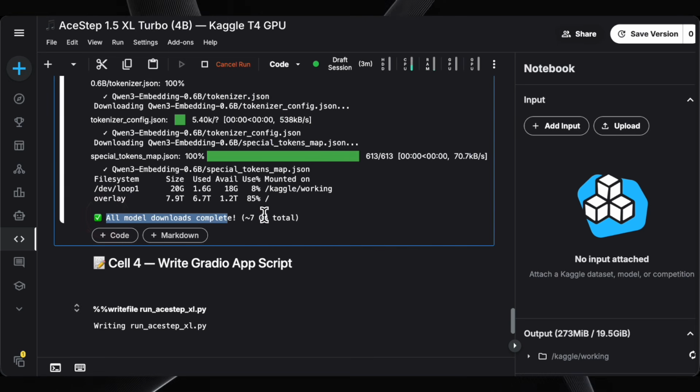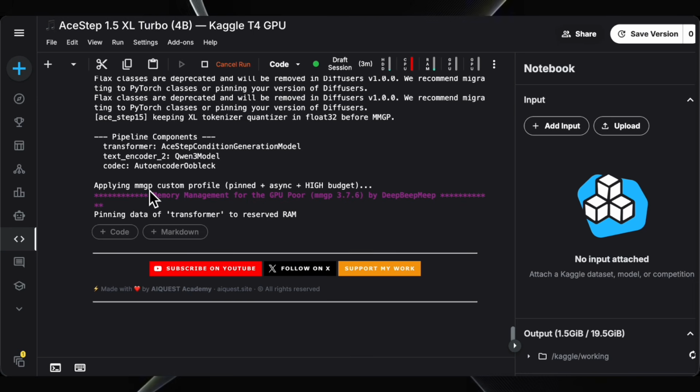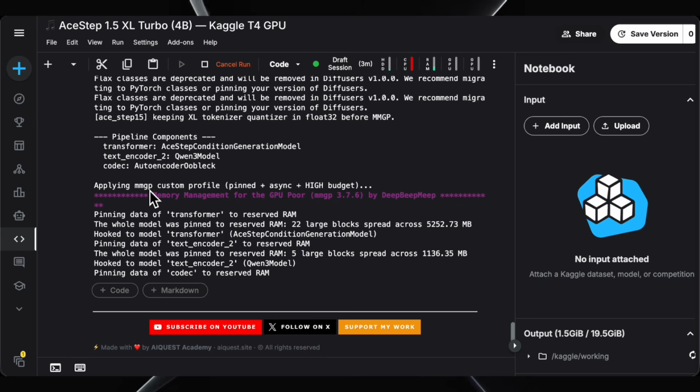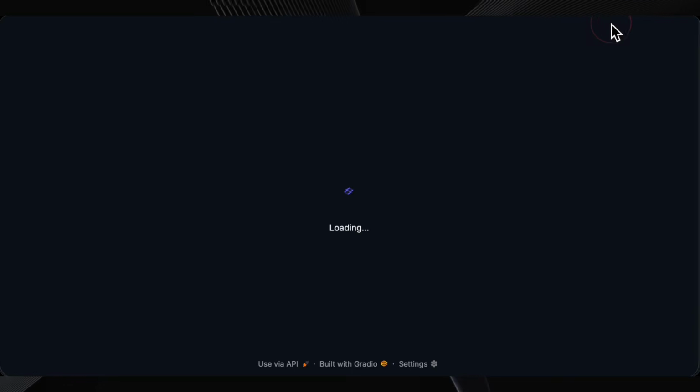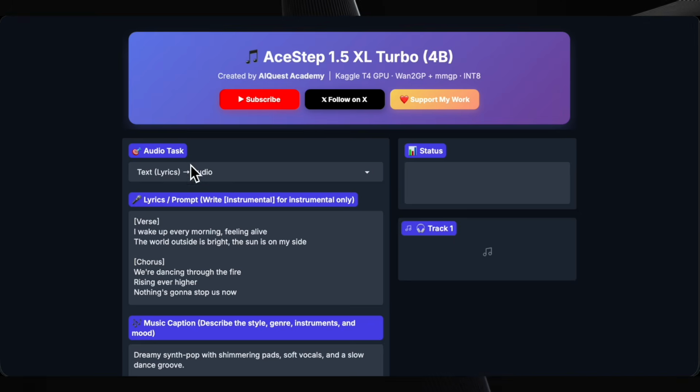Once you see all model download complete, the Gradio UI spins up shortly after, and you get a public link you can open in any browser, even on a different device. That link uses your Kaggle GPU as the backend. Here's where it gets really interesting.